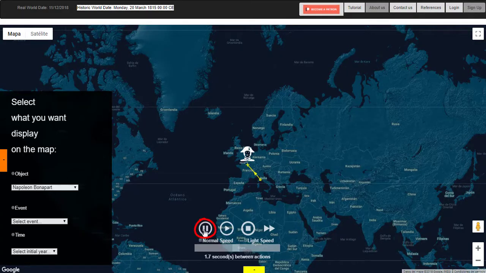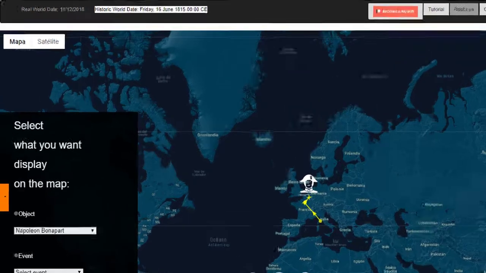Let's pause. To continue the motion, we click on the play, and to stop again, we pause it. Since we are using a Google Maps map, several functions come pre-established. If you have ever used Google Maps before, you're probably familiar with them. If not, we will explain them all.